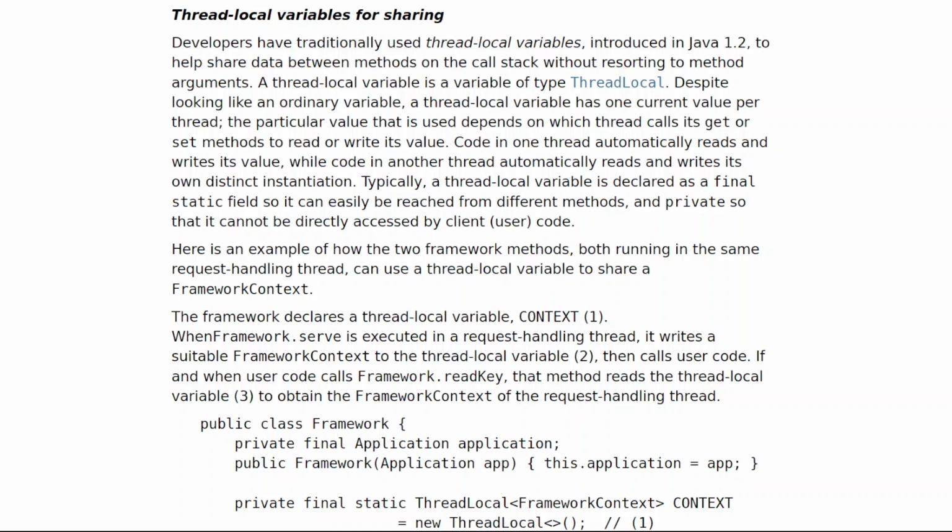Typically, a thread local variable is declared as a final static field so it can easily be reached from different methods, and private so that it cannot be directly accessed by client, user, code. Here is an example of how two framework methods, both running in the same request handling thread, can use a thread local variable to share a framework context. The framework declares a thread local variable, context, 1.